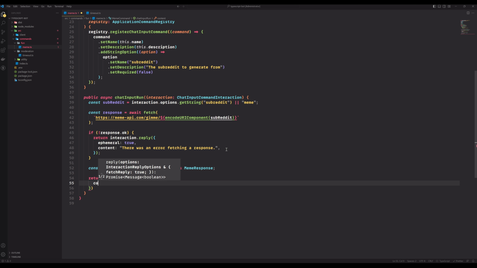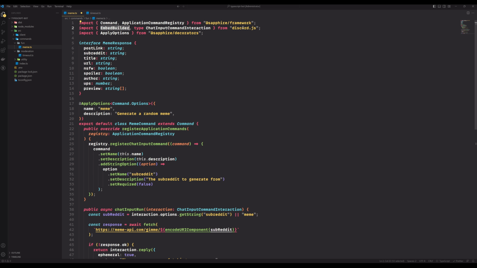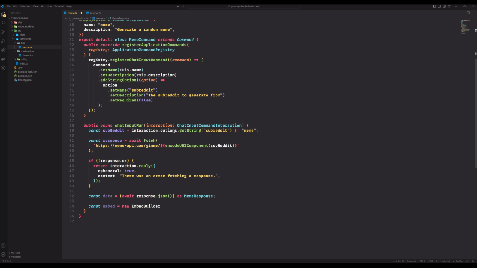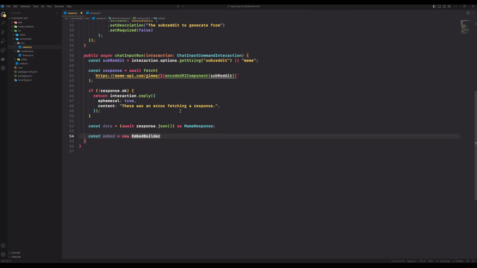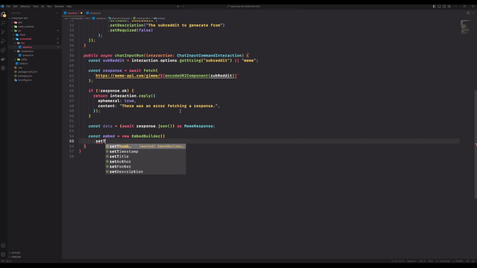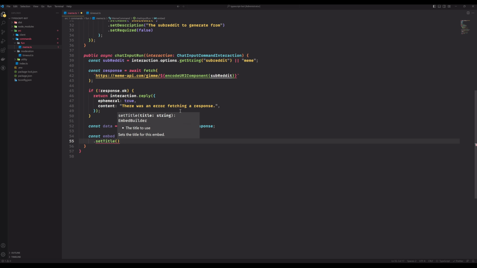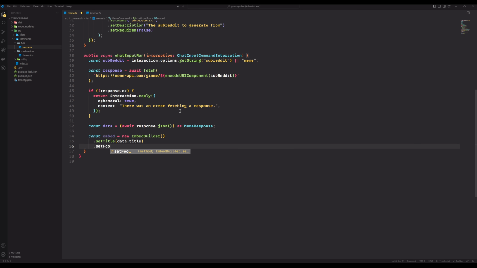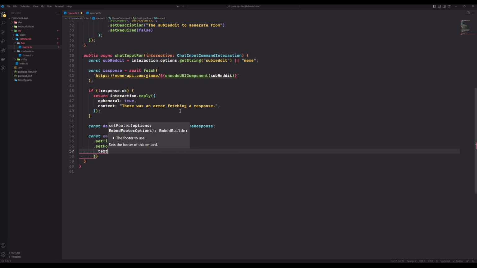Let's make this slightly better. Let's make this into an embed. So embed equals new EmbedBuilder. That would have to be imported up here in discord.js. I just hit enter, so it imported it automatically. So let's do set title, and we're going to use data.title. Then we're going to do set footer text, and we're going to say it by data.author.